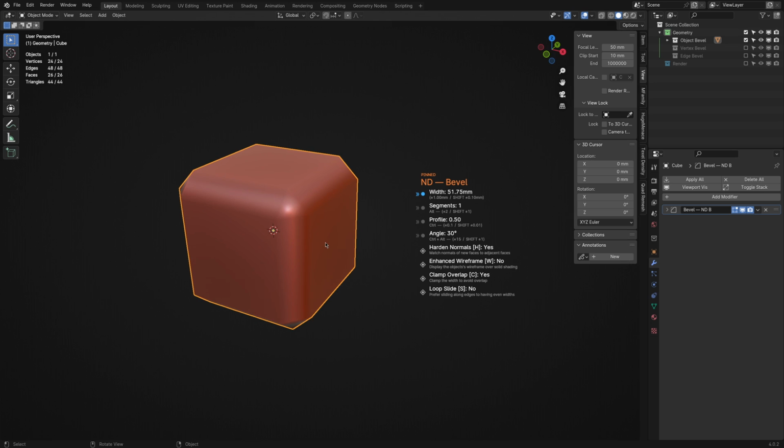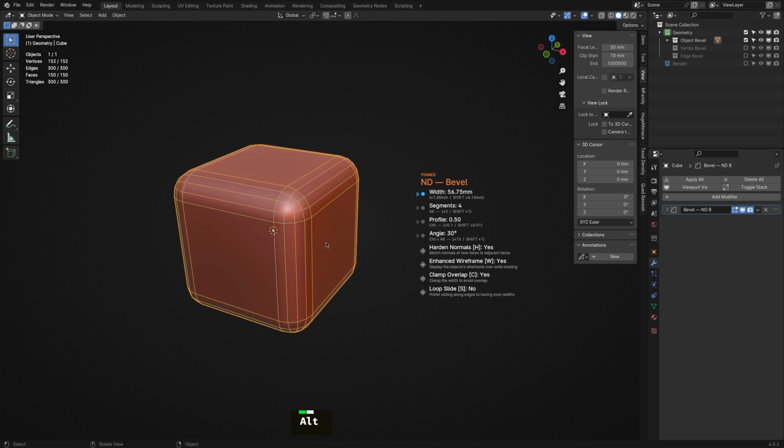Next on the list is enhanced wireframe. There's not much to say here other than it's a quick way to enable a wireframe overlay, which helps you visualize the resulting geometry as you tweak various parameters.